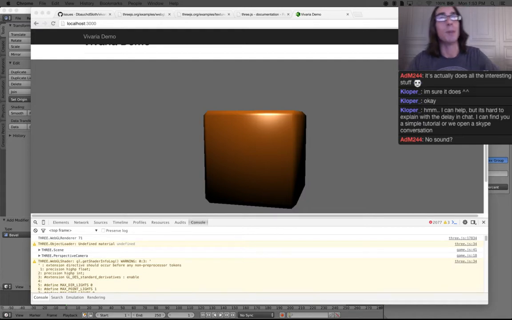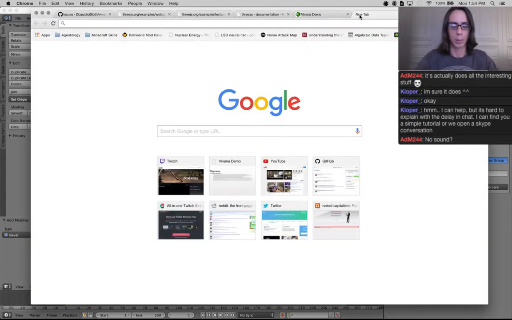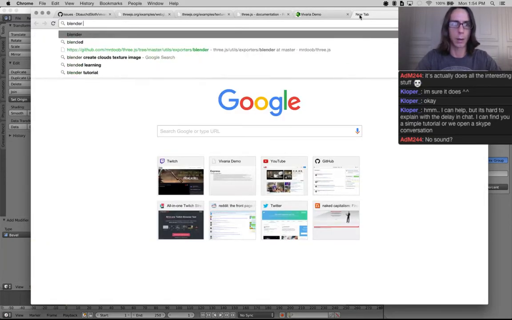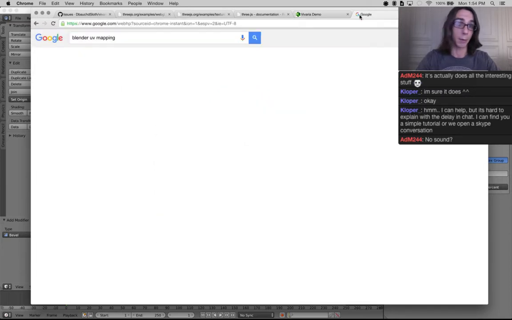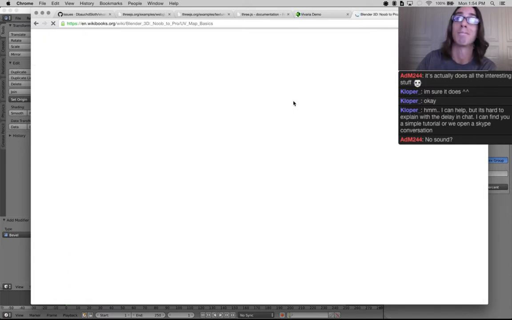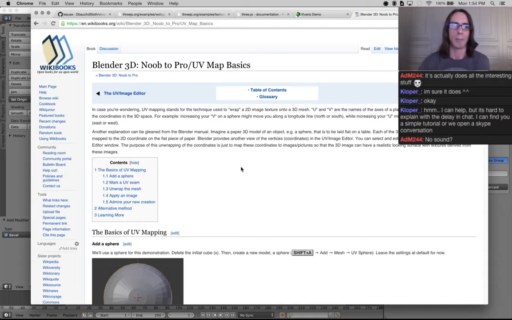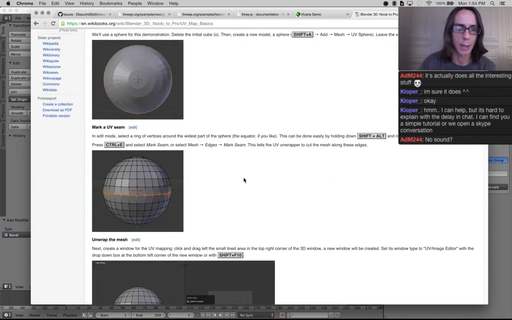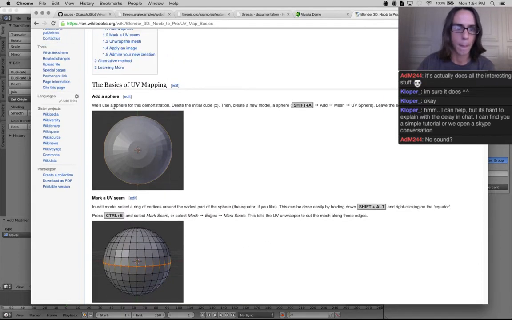No audio. Sorry about that. And Cloper, I understand. Let's pull up this Blender UV mapping, right? Noob to pro, UV mapping basics. Now we don't even really care what texture. The basics of UV mapping, I get that. Mark a UV seam. I get it.